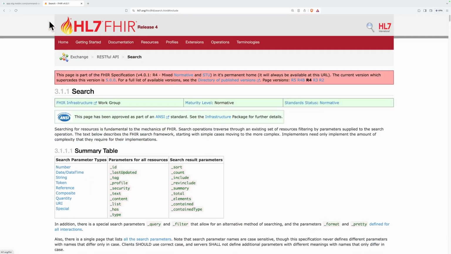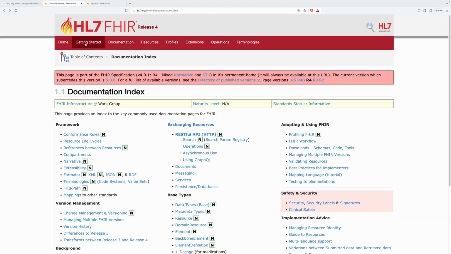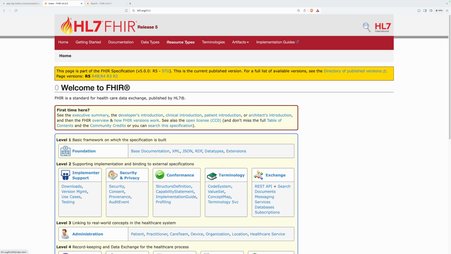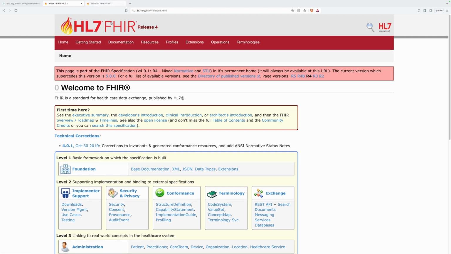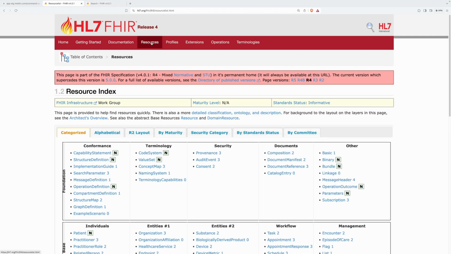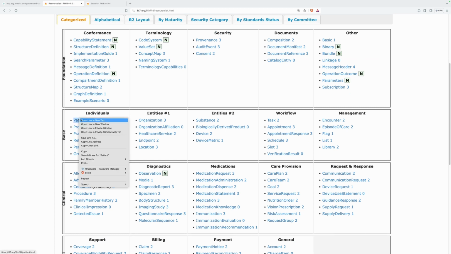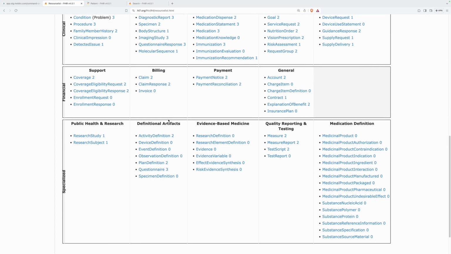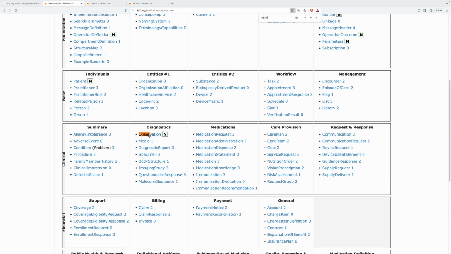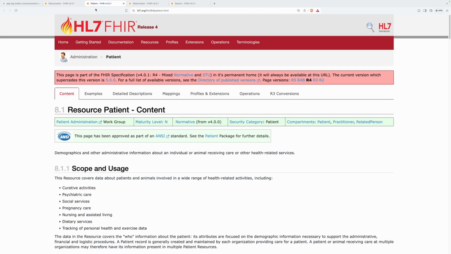Let's go all the way to the top, and I'm actually going to open up this documentation back in here. I'm going to go to the front of the page, to the R4 version, and we're going to go to resources, and here we're going to take an example of patient, and I can search for observation, and open this in a new tab, okay? So let me drag the search over here.